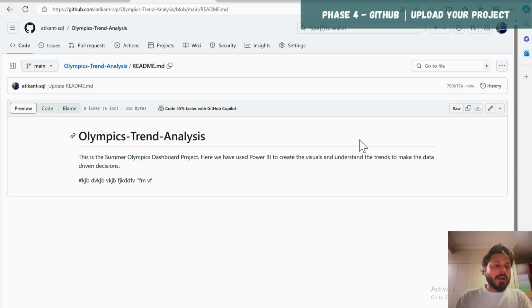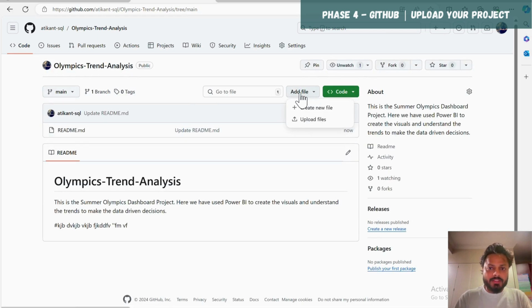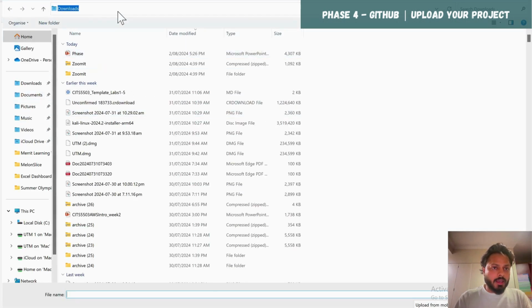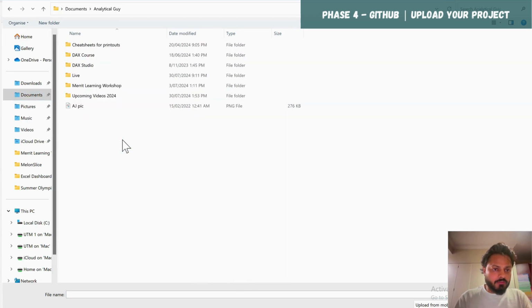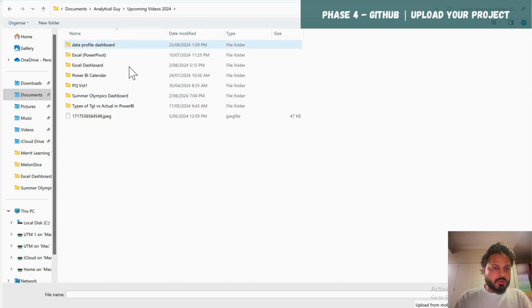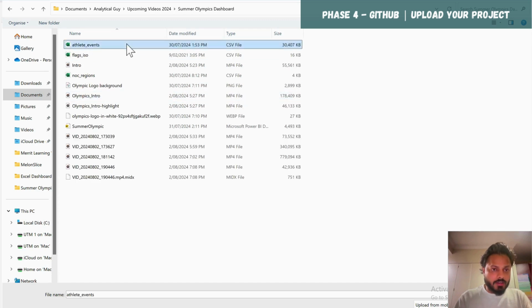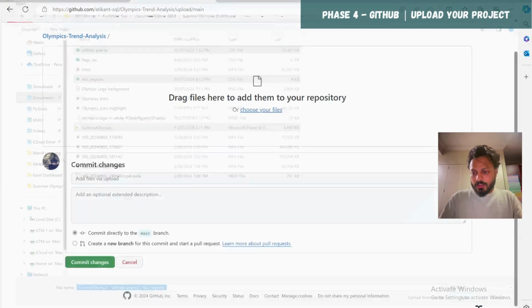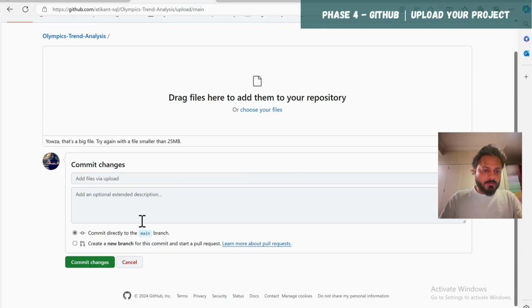Now you want to add the data you have created. So go back to your repository, and from here you can see Add file. Click on Upload files. You can choose from the desktop or wherever you like. If I go to Documents, I have my folder there. In my Summer Olympics folder, I have this data, this data, and my dashboard like this one. Click open.